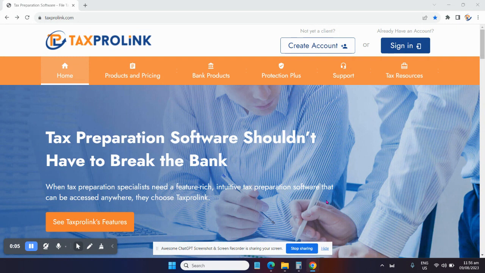Taxprolink is a web-based tax software, so it means you can do taxes anywhere at any time. Every time you log into your Taxprolink account, just go to the website taxprolink.com. It works on any web browser. If you're using Chrome, Edge, Firefox, or Safari, you can use that. So just go to the website taxprolink.com and then click sign in.